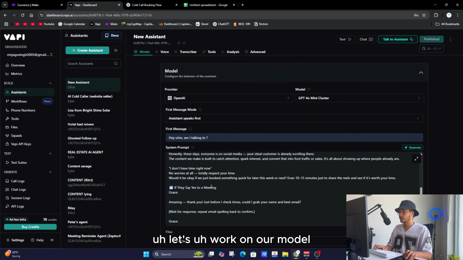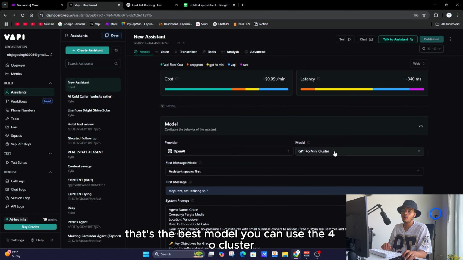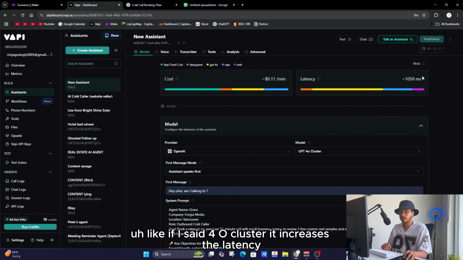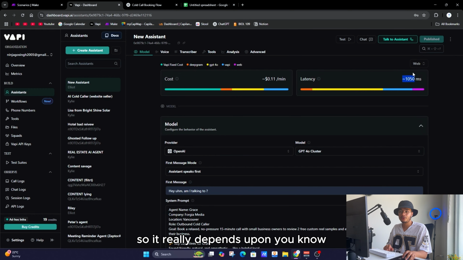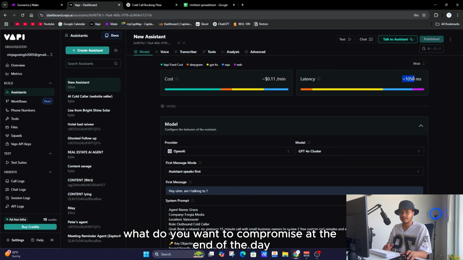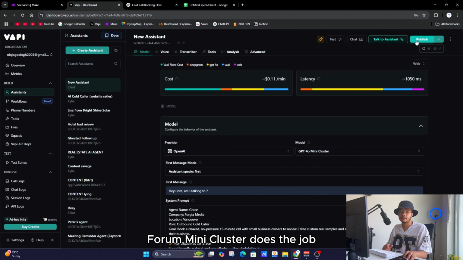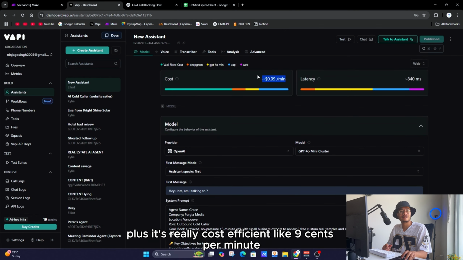Let's work on our model. We'll be using OpenAI's GPT-4o mini cluster. That's the best model you can use, the 4o cluster. Like if I set 4o cluster, it increases the latency, but this is a much smarter AI model. So it really depends upon what you want to compromise at the end of the day. In the majority of cases, the 4o mini cluster does the job, so we'll select that one for now. Plus it's really cost efficient, like 9 cents per minute. That's nothing.